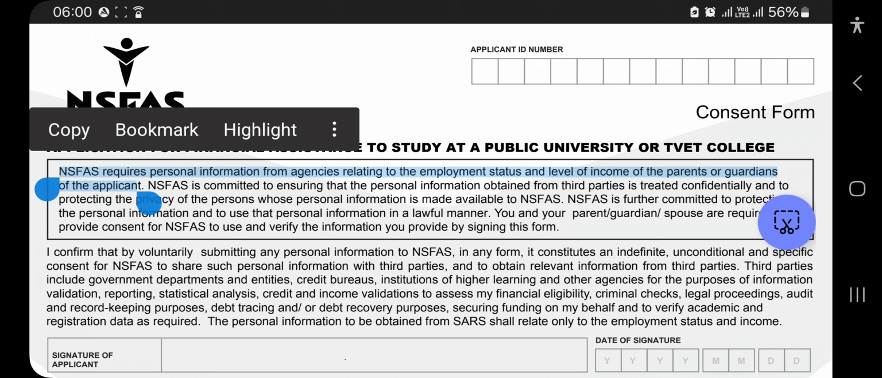NSFAS requires personal information from agencies relating to the employment status and level of income for the parents or guardians of the applicant. So you see why they need the information. NSFAS is committed to ensuring that the personal information obtained from third parties is treated confidentially, and to protecting the privacy of the persons whose personal information is made available to NSFAS.